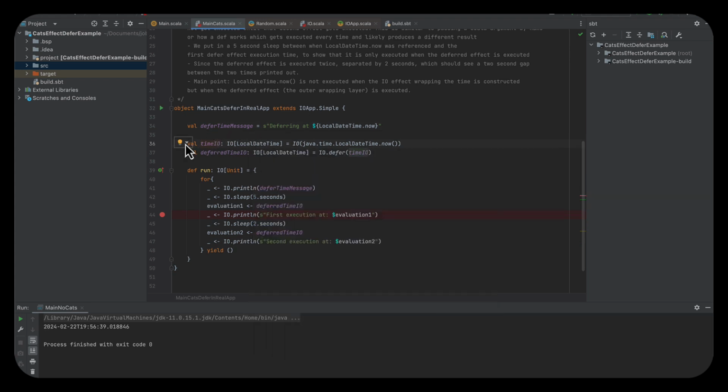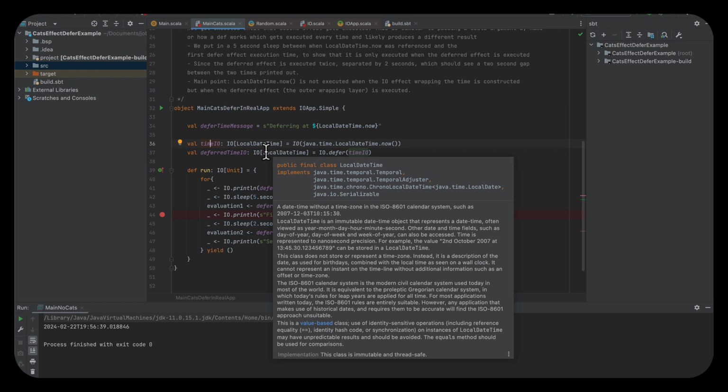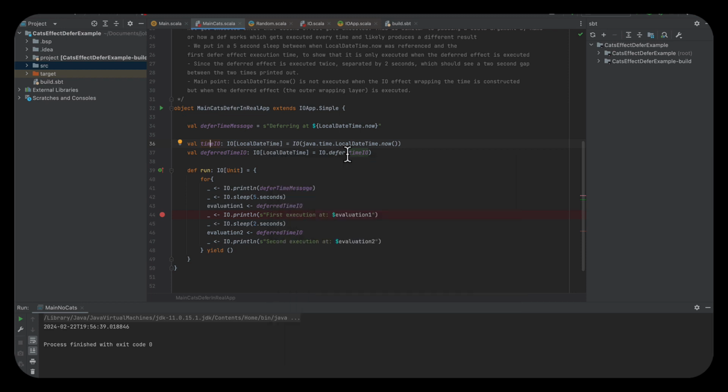So the first real line of the program actually is the second line. So first I create an effect out of the time. And the way I do that is just wrap it in an IO. Now I have an IO effect for the time, right? It's just wrapping the current time. And then I create a deferred version of it by calling the defer effect.